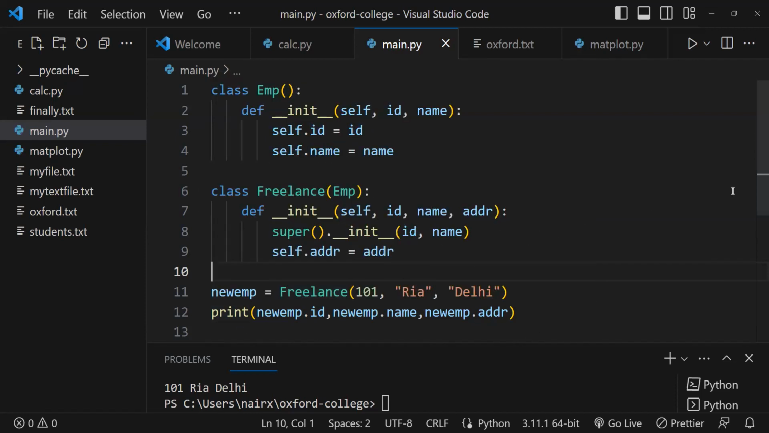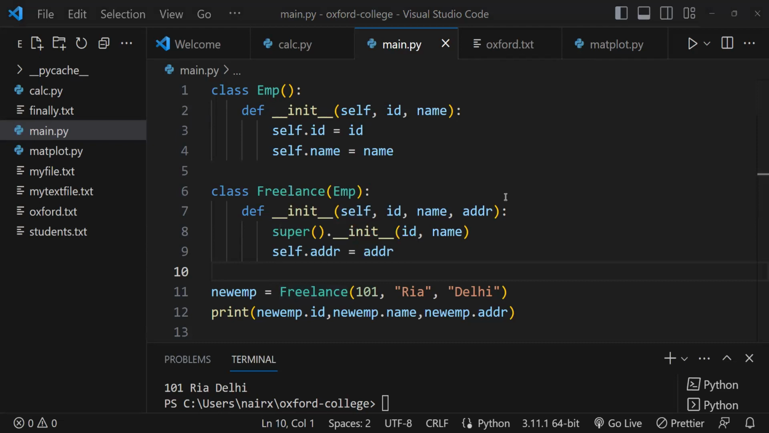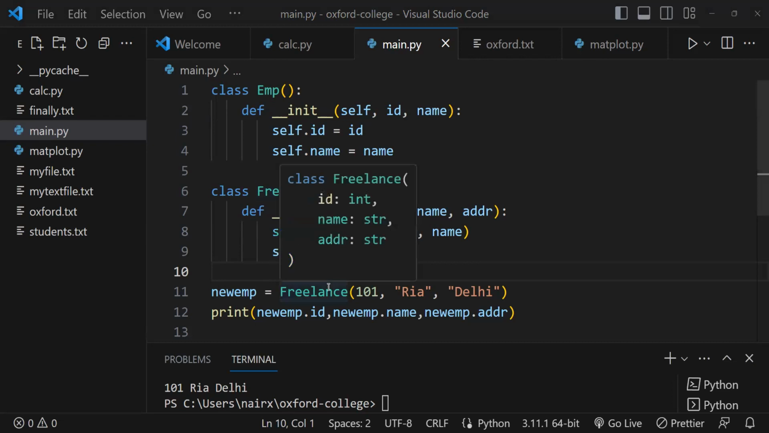In line number 11, we're creating an instance of the freelance class and passing 3 parameters. So from 11, which line will it go to? Can somebody tell me how the program executes? Where will it go from line number 11? Exactly. Yes, great, thank you. From line number 11, it comes to line number 6 because we are creating the instance of freelance, right?